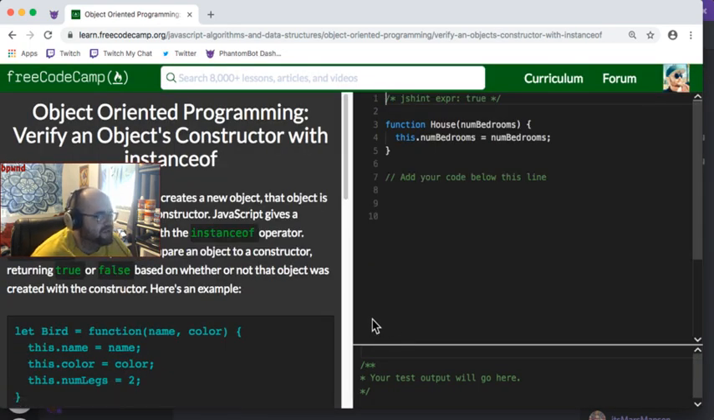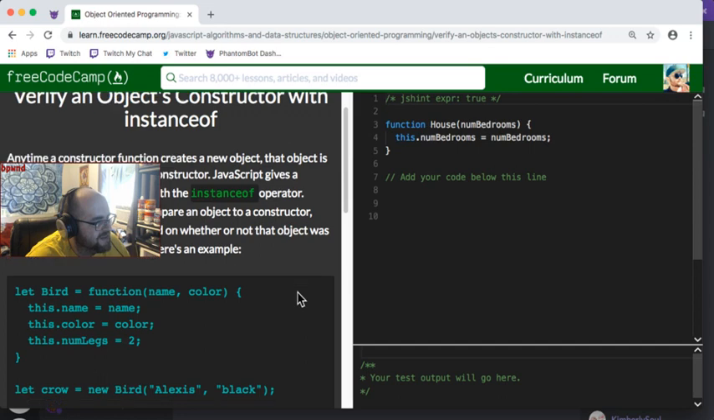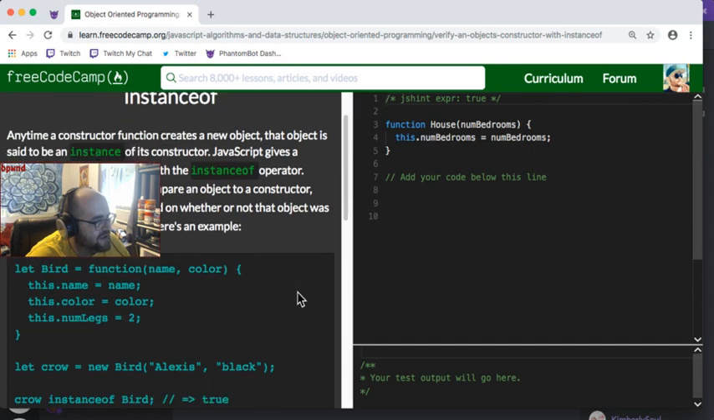Verify an object's constructor with instanceof. Anytime a constructor function creates a new object, that object is said to be an instance of its constructor. JavaScript gives a convenient way to verify this with the instanceof operator. instanceof allows you to compare an object to a constructor, returning true or false based on whether or not the object was created with the constructor.